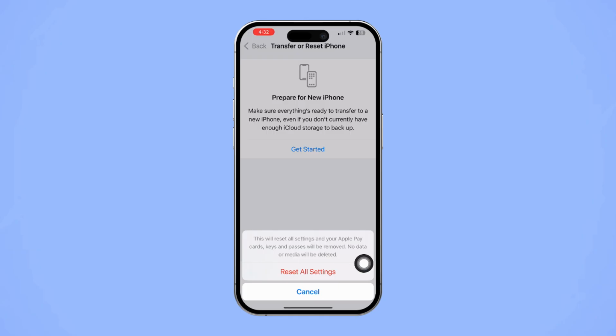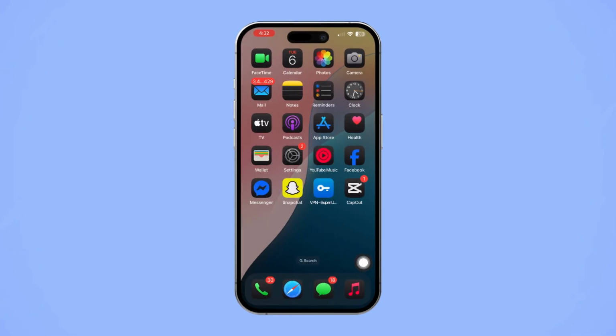By following these steps, you should be able to fix the TrueDepth Camera issue and get Face ID working smoothly again.